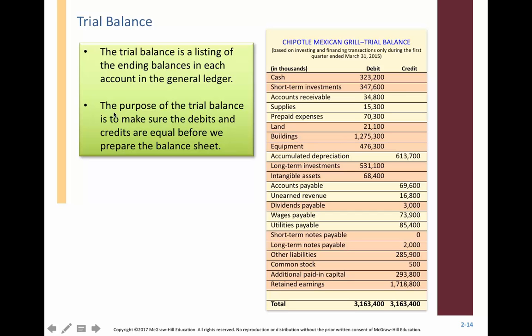The purpose of the trial balance is to make sure that the debits and credits were equal before we prepare the balance sheet. Actually, before you do adjusting entries, you do this. You do it again after adjusting entries, just before you prepare your balance sheet. And you actually prepare something like this after closing entries.